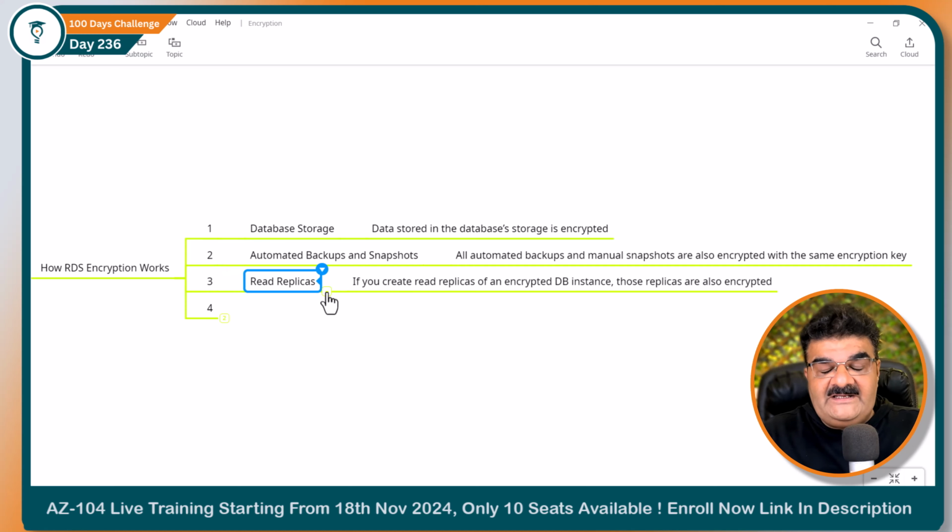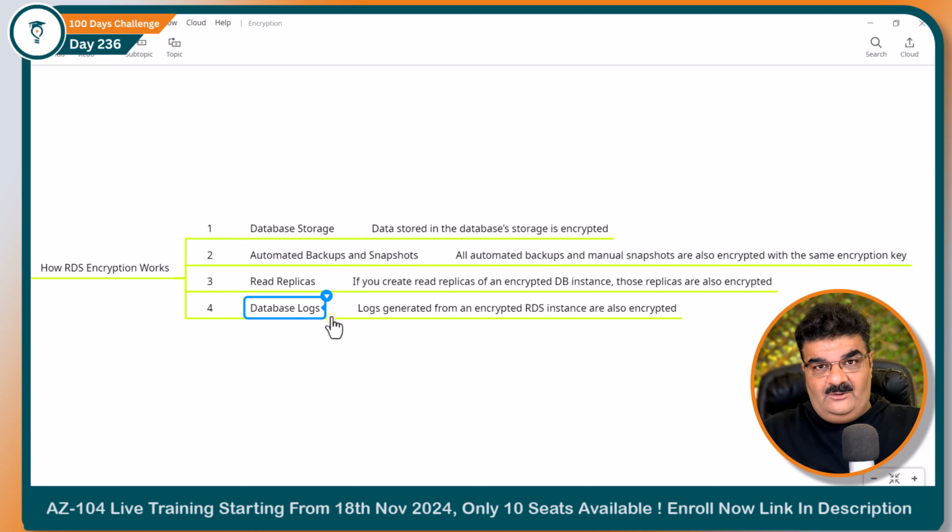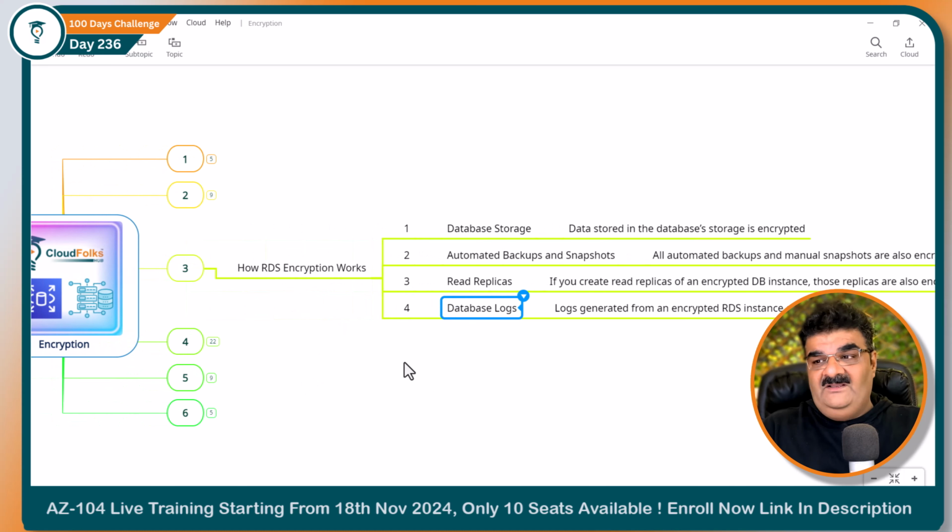Definitely, we will create a read replica in upcoming days. If you don't know about read replicas, don't worry. But yes, if you create a read replica in the future, it is also encrypted. And all the database logs will be encrypted as well. We are going to discuss more about database logs in the next video. So don't worry, but yeah, everything will be encrypted.